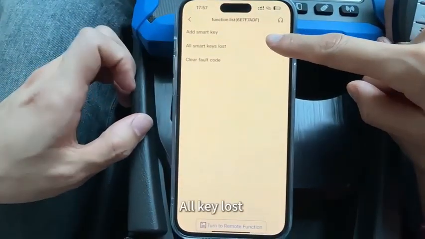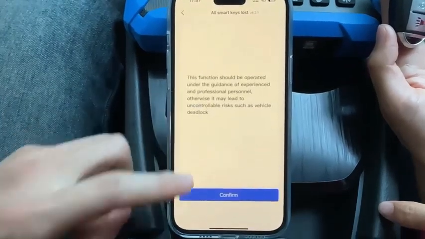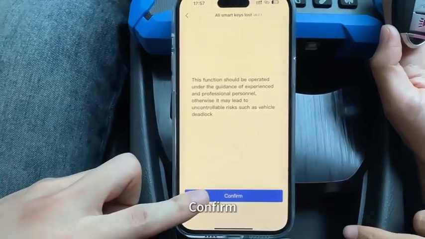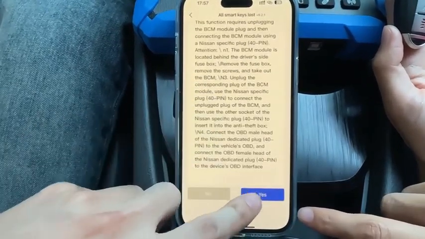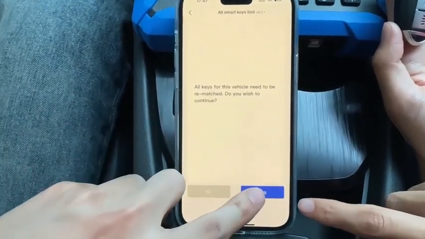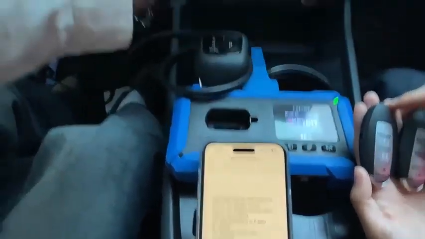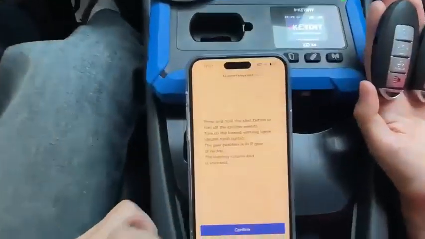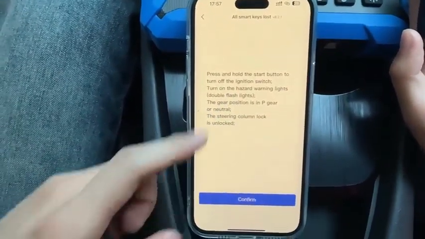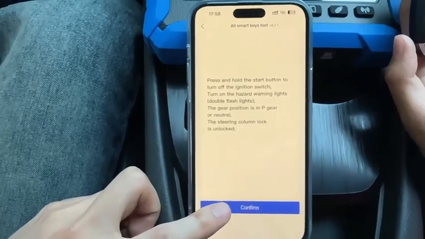All key lost. All smart key lost. Confirm. Yes. Open the hood. Turn on the hazard warning lights.